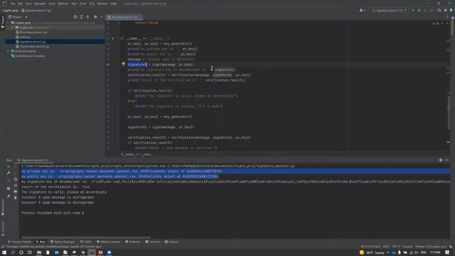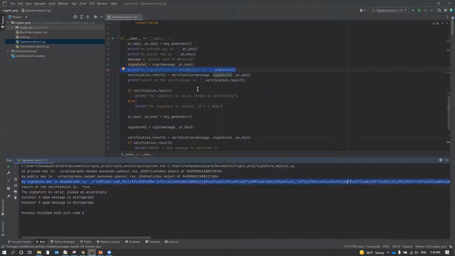Again, in the next line, I'm printing the signature. So my signature key is in hexadecimal, because this signature is in hexadecimal format. It's not human friendly, but I just printed it to show you here. So here, this is your signature in hexadecimal format.